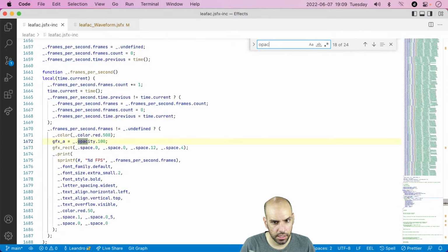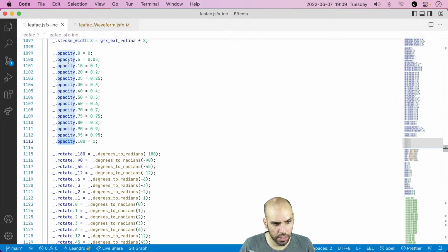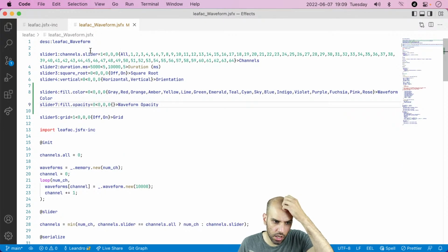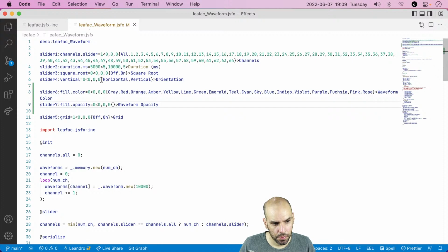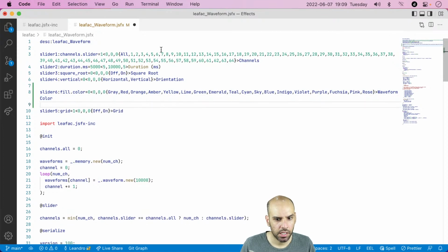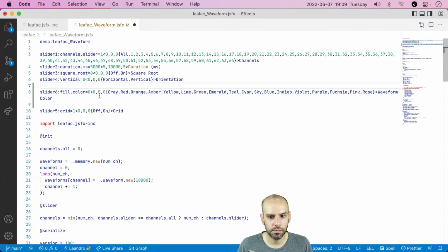Then for the opacity, I don't think I'm going to give you all the options. Let's see what could make sense for the waveform. You know what, in this context, because we are not drawing the waveform on top of any other user interface, the waveform opacity doesn't really make a lot of sense, so I'll not have it. I take it back. There you go. So this is the color of the fill.